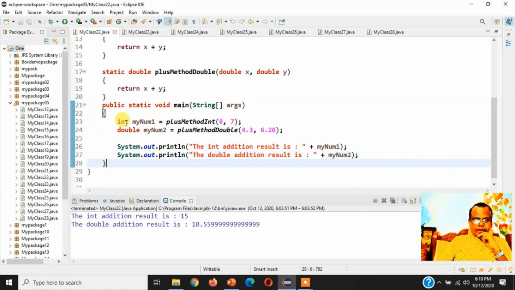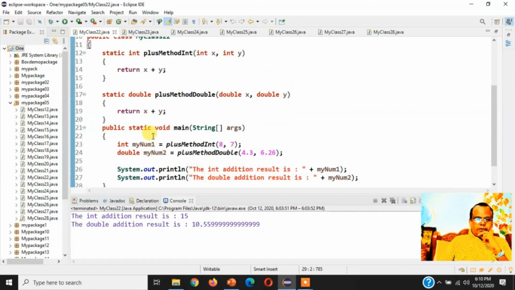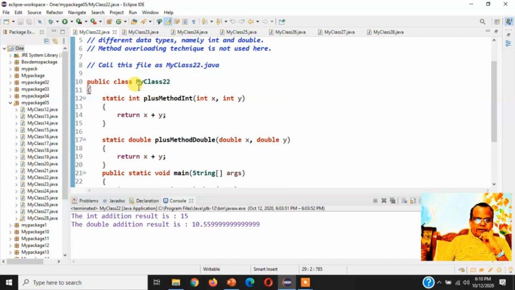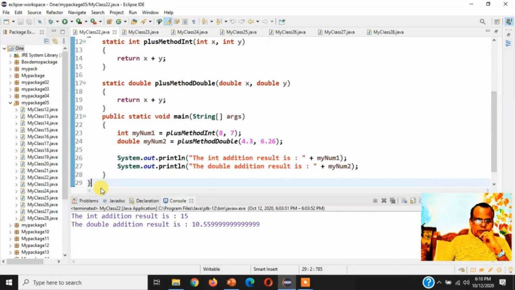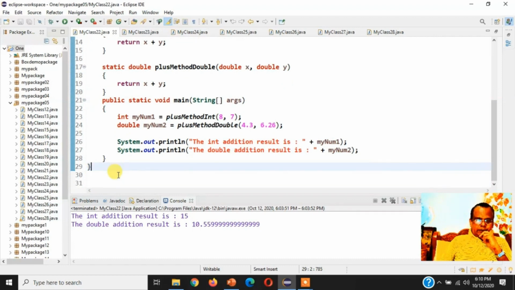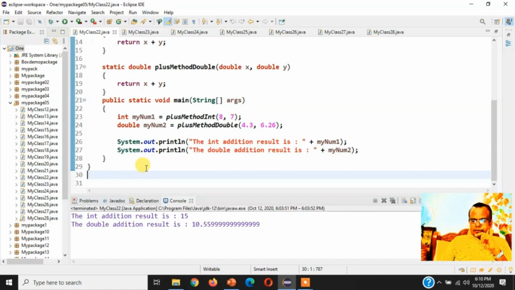Now this is the closing brace for the main function, static void main. This is the closing brace. And this is the closing brace for the class definition, MyClass22. MyClass22's definition is coming to an end at this point. That means the program has come to an end. Everything is now over.